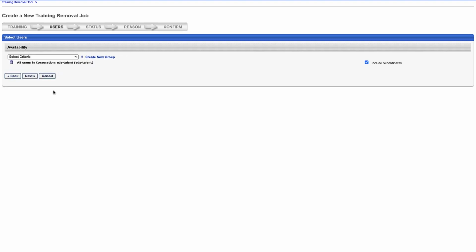Next, select the users that need to have the learning objects removed from their transcripts. From the Select Criteria drop-down list, select each OU or user you wish to remove training from. All users selected in the Users step will have the selected learning objects removed from their transcript. Click Next to proceed to the Status step.